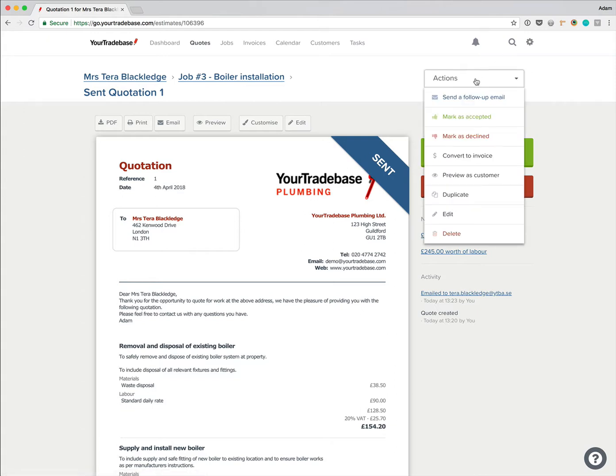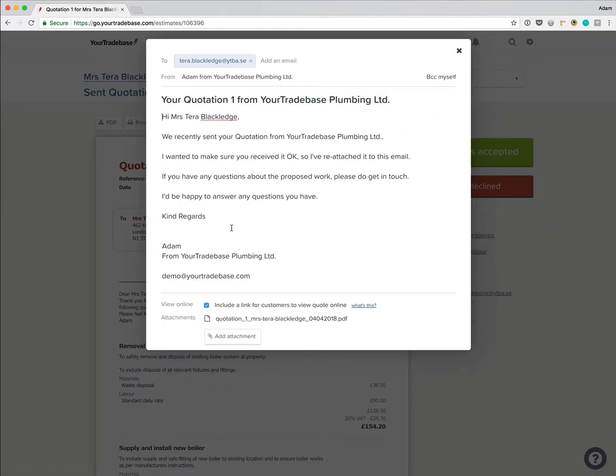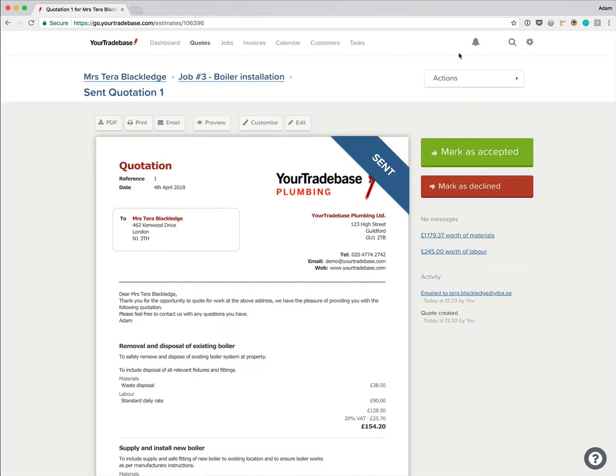YourTradebase also gives you the ability to send follow-up emails, and again, these can be templated. So within a couple of clicks, you can follow up very gently with customers to find out if they're still interested in pursuing this work.